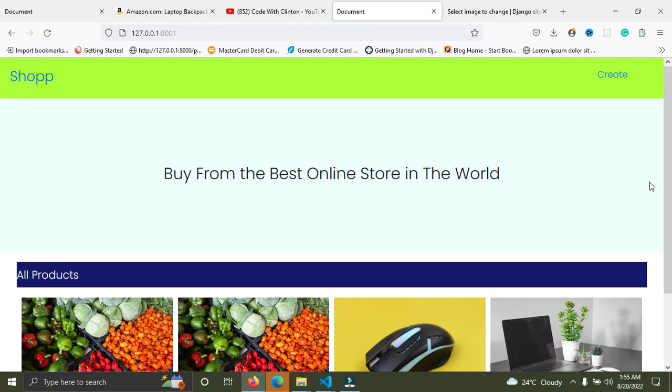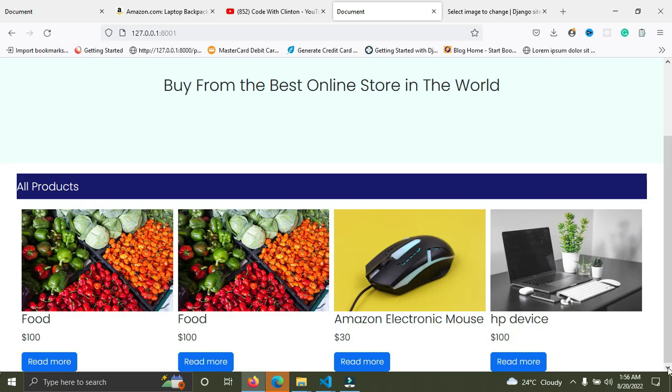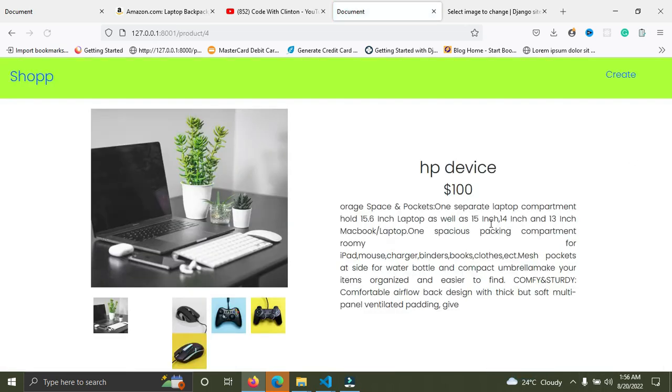Going right down to the home page, let's scroll down and see we have this product over here, this HP device. Click on read more. You can see we have the multiple images for this particular product. Understand?